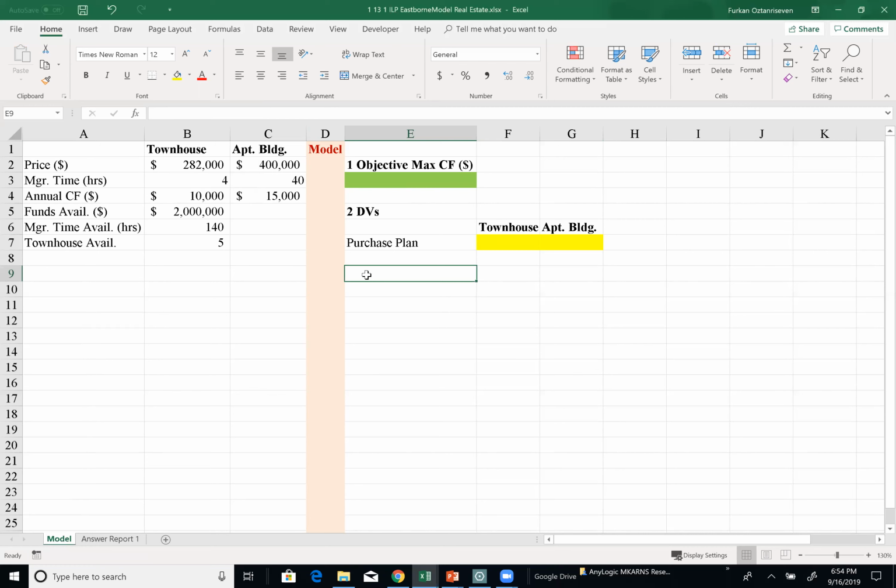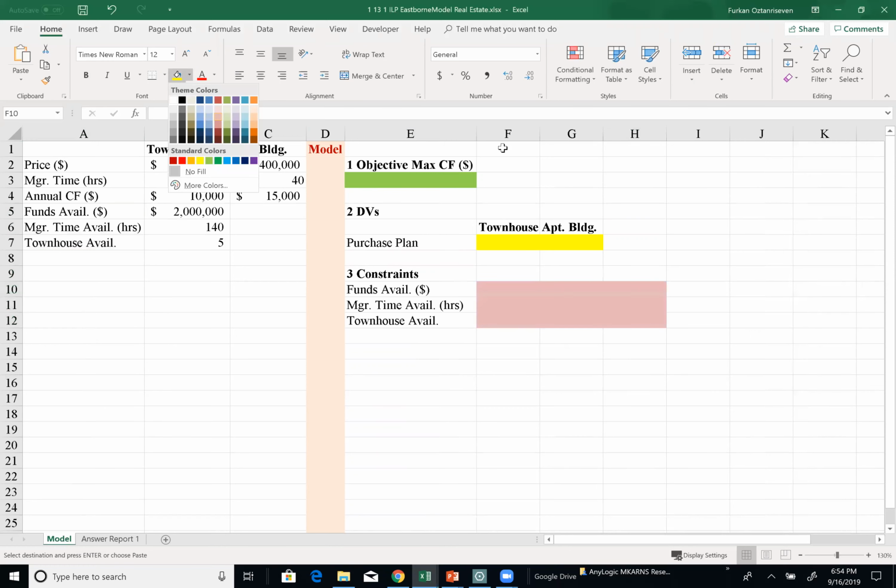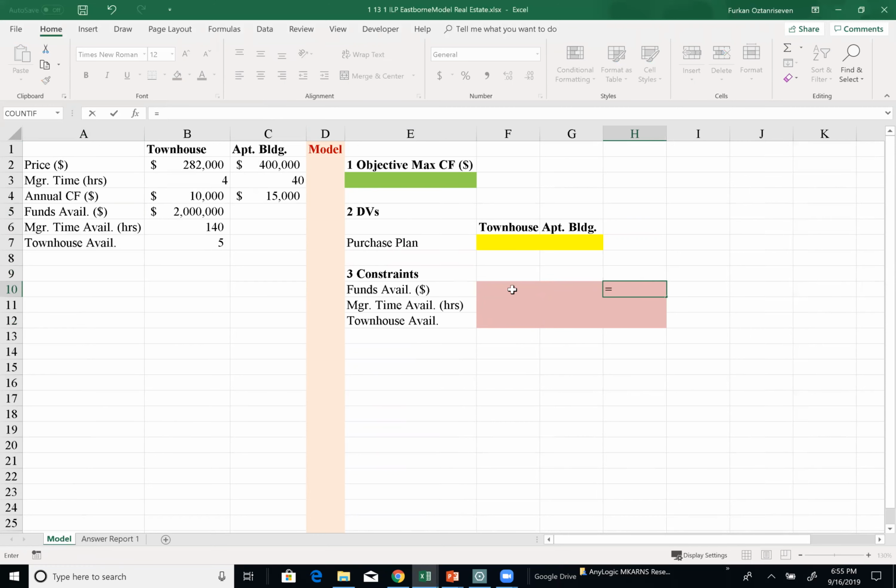All right, so I color code decision variables in yellow. And then I have my constraints. In this case, I have 3 constraints associated with parameters that are given here. I like to color code them red. And each constraint has a right-hand side value. In this case, funds available is $2 million. And manager time is 140, and number of townhouses available is 5. And these are less than or equal to constraints.